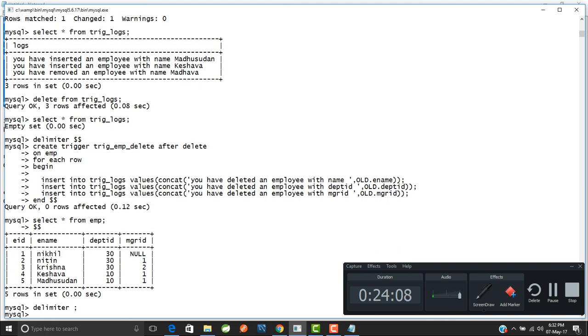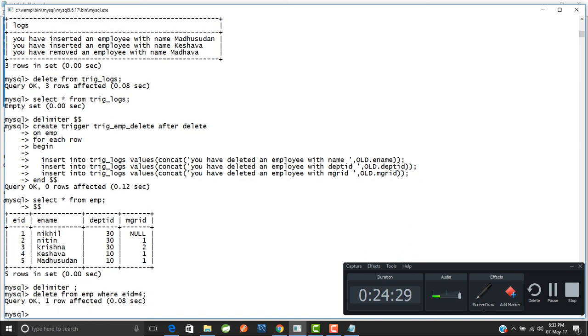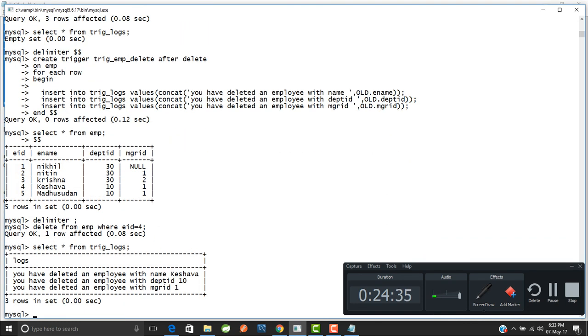So now let us try to delete one row, for example, Keshav. What will I say? Delete from EMP where EID equal to 4, because for Keshav the EID is 4. I just need to delete this row. Okay, one row affected. And now if you say select star from trig underscore logs, what will you get?